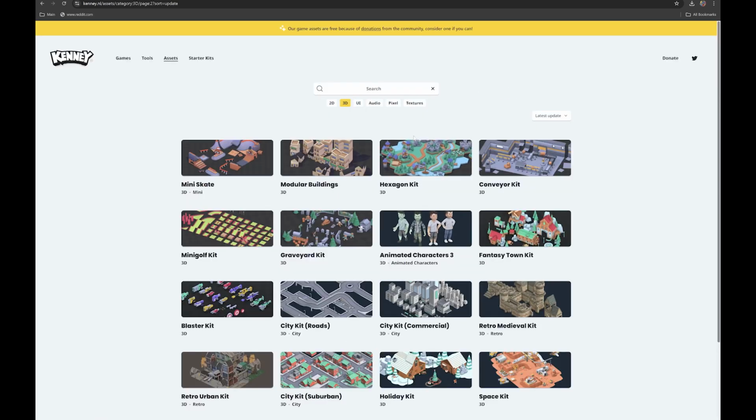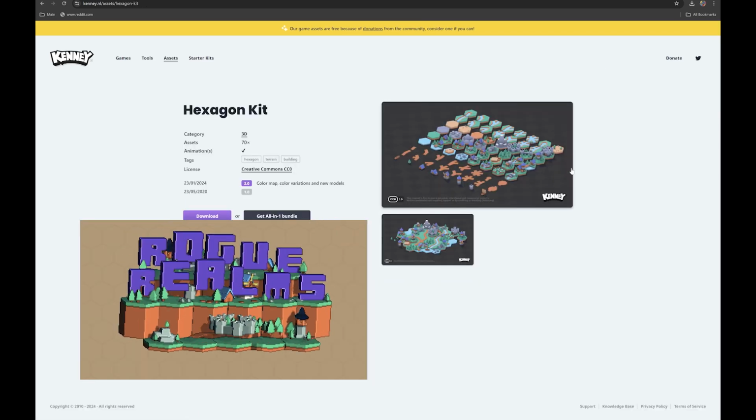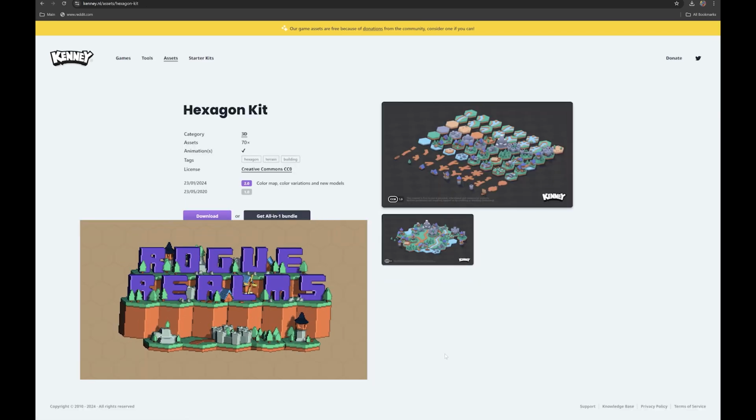You should definitely look at these sites, whether it's PBR materials or models. Make use of these free resources that exist. They're absolutely awesome.